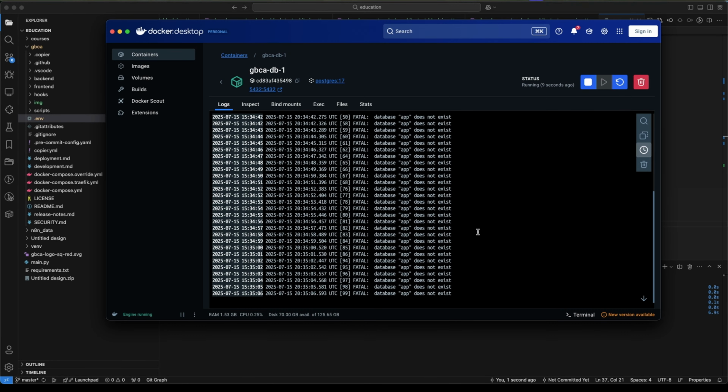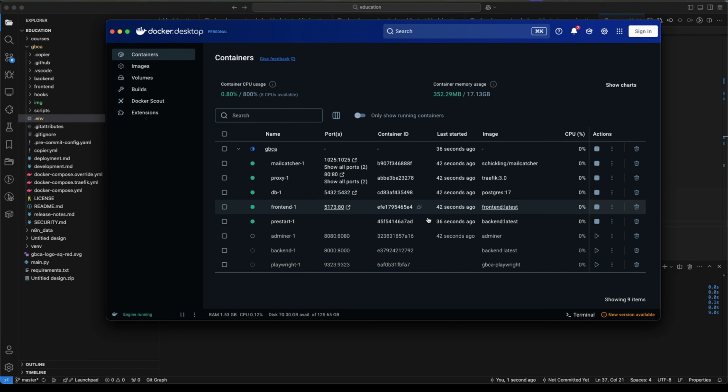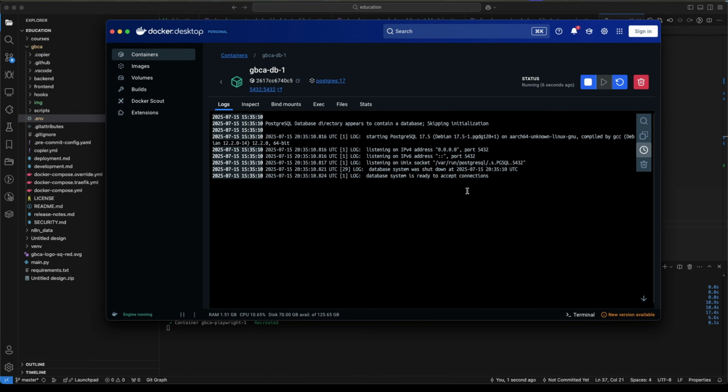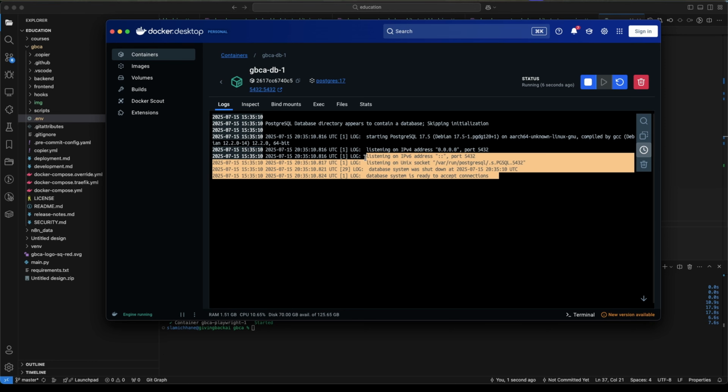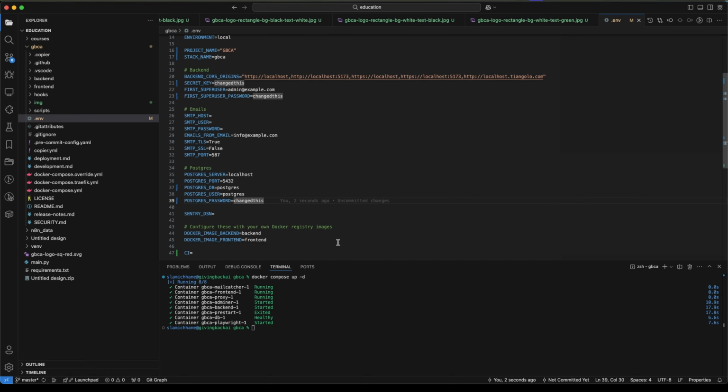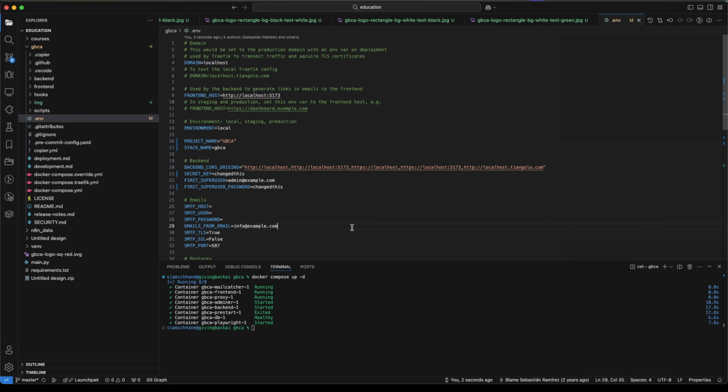Open your Docker Desktop. You can check here. Okay, looks like it's ready. Database system is ready to accept connections. So it all depends on what database you already have, because my system already had a Postgres database, so it worked for me. If it does not work for you, please leave a comment down below and I will help you in the comments.